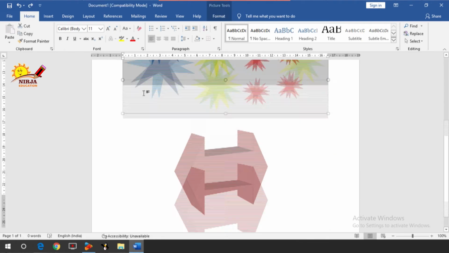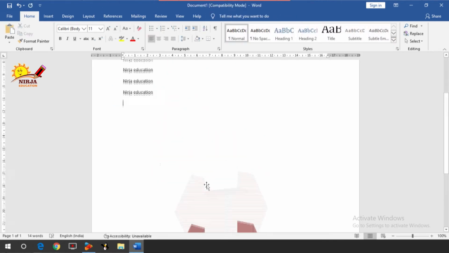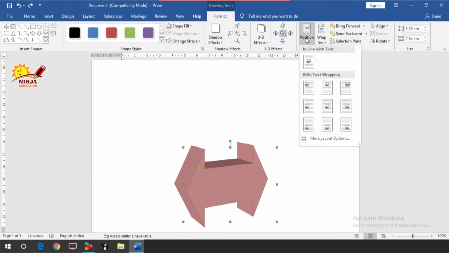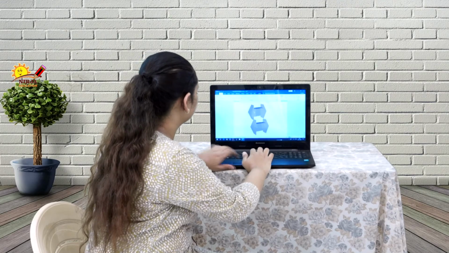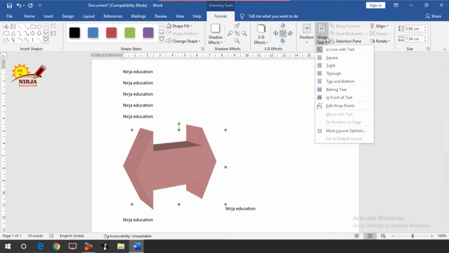So here I am going to type something so that you can have a clear idea of that. I have written Nirja Education 7 times and you can see the shape I have inserted and kept over here. It is not looking good, as you can see. So for that we are going to select the wrap text. If I select in line with text, it will come as it is.